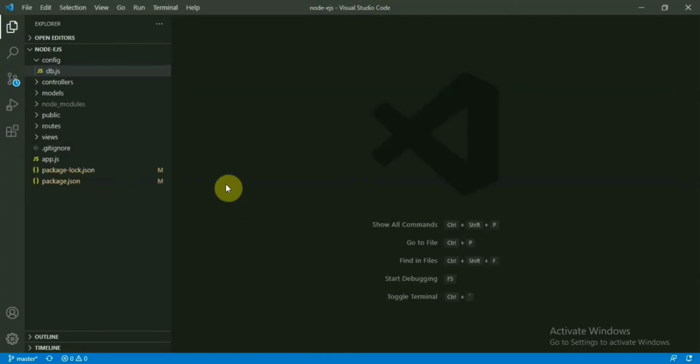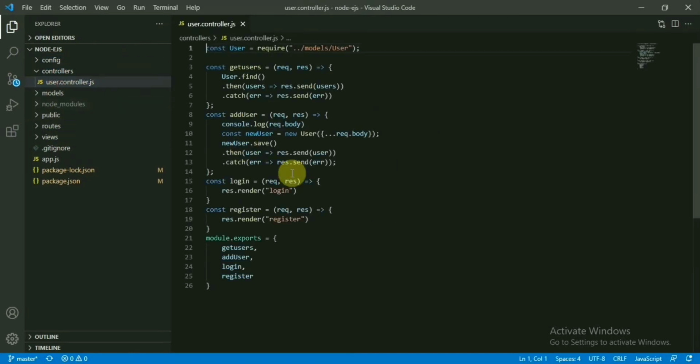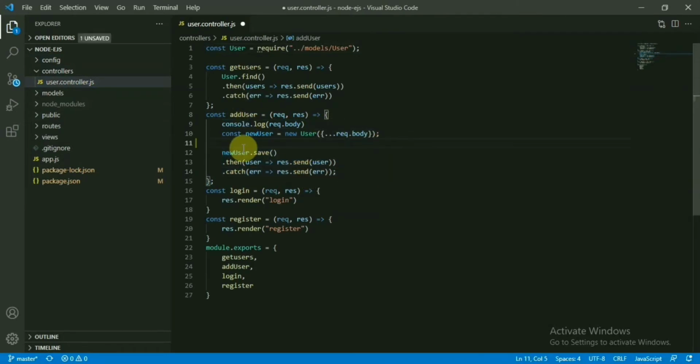To achieve this, we are going to use bcryptJS. Okay, now let's get back to the code and open our controller folder for user, basically the user controller. Here we have the route, and here we have these functions to save the data into the database. Before saving, we are going to hash the password. So we are going to import the bcryptJS in this file, and then we'll use it. Let's import.